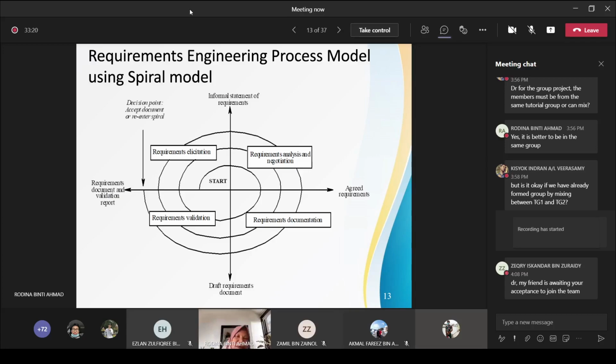They might start with elicitation, they try to get requirements from the users, and then they try to analyze that. They can maybe start with one or two main requirements from the users, and then do the analysis, then they negotiate whether most of the stakeholders agree with that. After that, they document those requirements, and then they validate. They ask whether that's what the users want, which is what refers to requirements validation.